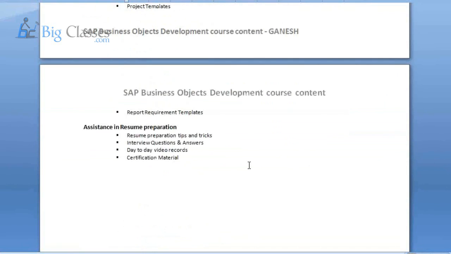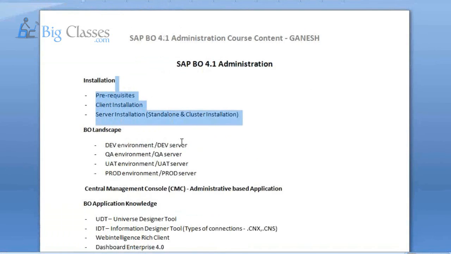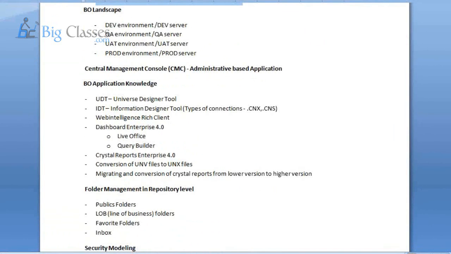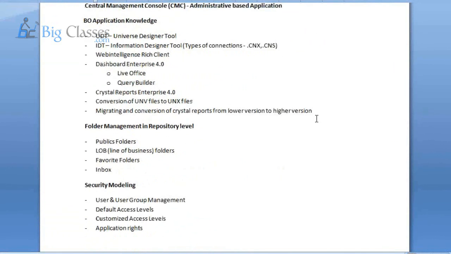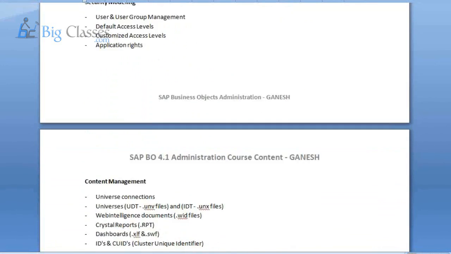Once I'm done with this, immediately I'll be kickstarting with the administration. Once I'm done with the development, in administration you will come to know about the installations and the types of installations, what is meant by landscape like development, QA, UAT and production. And then we have an application called CMC, Central Management Console, and how to convert old version reports into higher versions. And folder management, and security modeling, which means how we can implement security across environments like development, QA, UAT, production.